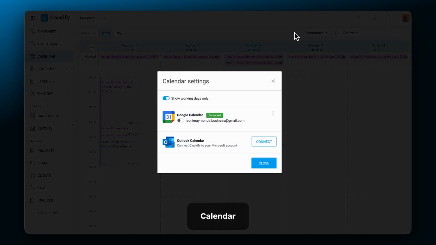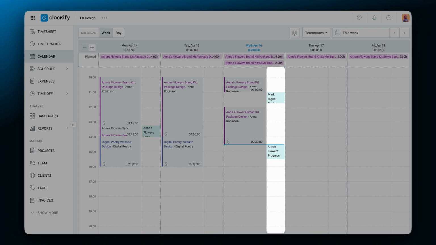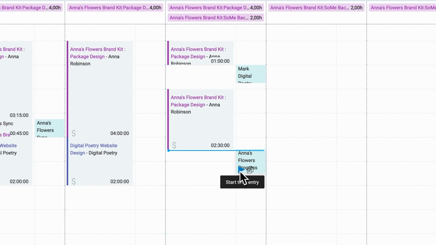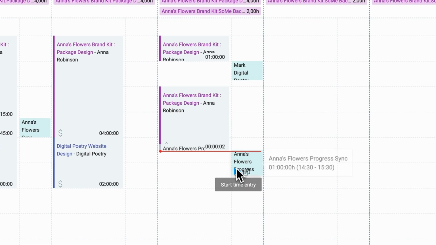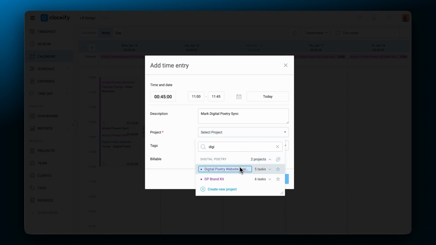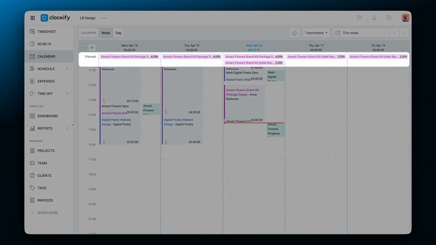If you want to have all your meetings in one place, make sure to connect the Clockify calendar with your Google or Outlook calendar. Calendar will then show you your daily meetings in the right column and created time entries in the left column. You can start the timer on the synced events or convert them to time entries to save time on tracking your daily activities. If you use project scheduling, your daily assignments will show up here.